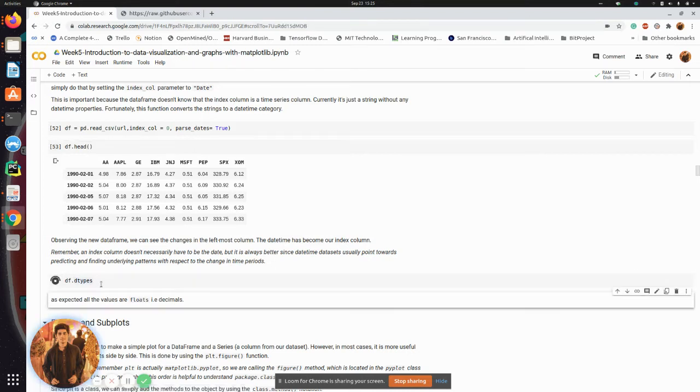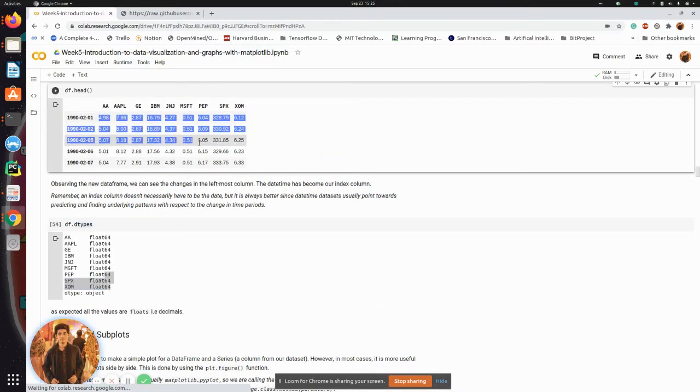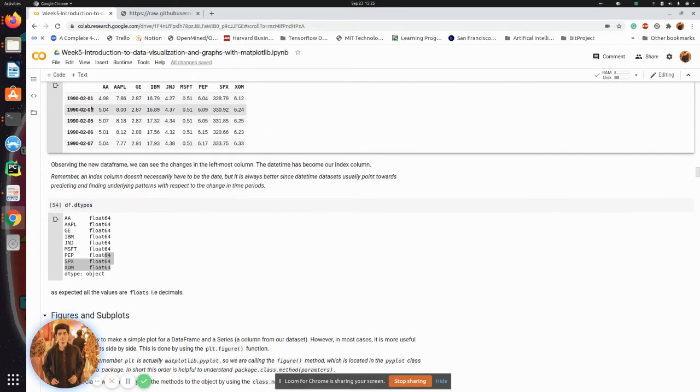Let's look at the data types. Self-explanatory. This was something obvious because we have all floats, the decimals over here, which are floats. An index column won't be shown here because it's the index, so it's never shown. But it'll be in a date format.